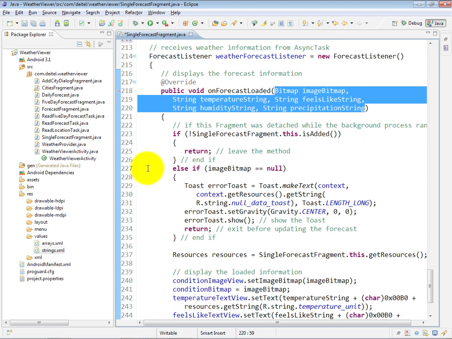Now, before we do anything else, at line 223, we check the single forecast fragment to see if its isAdded method returns true. And the reason we're doing this is to check whether the single forecast fragment is still on the screen by the time the weather forecast is returned back to our app. Remember, when you're doing web services calls, you don't know how long it's going to take to complete that call because it's a call out over the internet typically. So we do a check here to see if the single forecast fragment is still on the screen, and if it's not, we simply return and don't display anything.